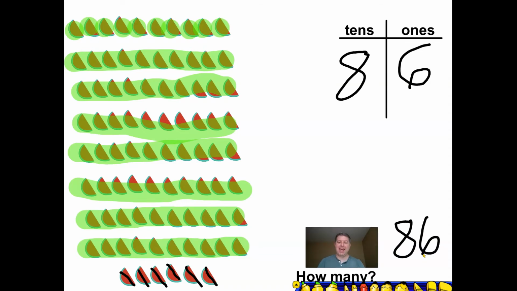Say 86. 8 tens and 6 ones is 86. It's a lot of watermelons, and it would have taken a long time to count them one at a time. So we're going to find the tens, then count the ones, and put those two numbers together to find our double-digit number. All right, you ready to try it?